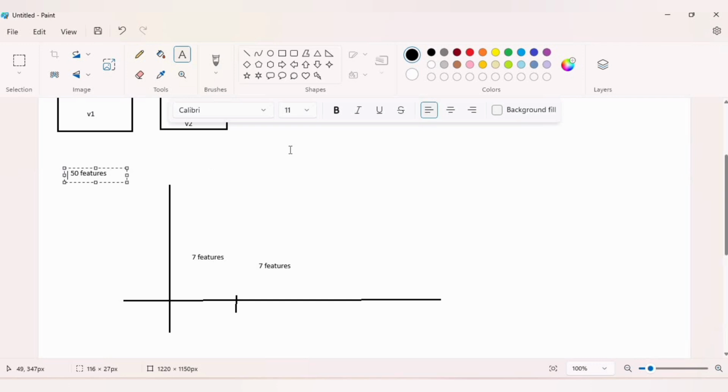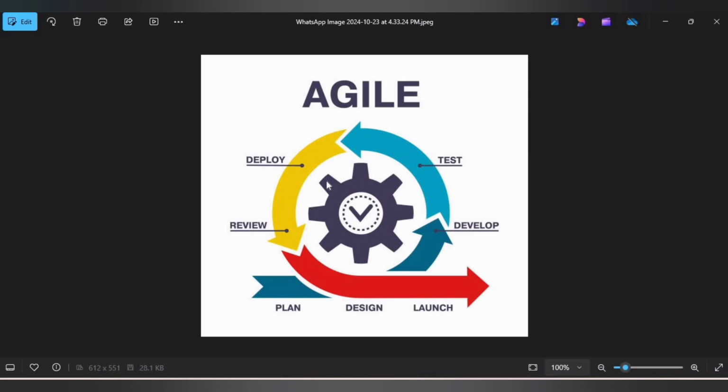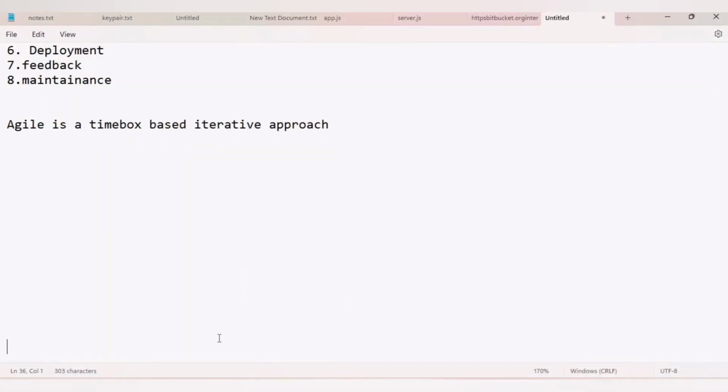Agile is a time box based iterative approach. Means we are running through the same sets of activities again and again for different features. This is called as an iterative approach of developing software.